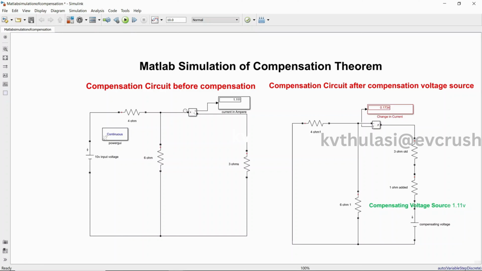So this is all about the compensation theorem. This theorem is used to find the change in current or the voltage in any branch when the impedance is changed by delta Z. So the change in impedance is how much? It is 1, which is nothing but 1 ohm added. So now let's try to do this MATLAB simulation.